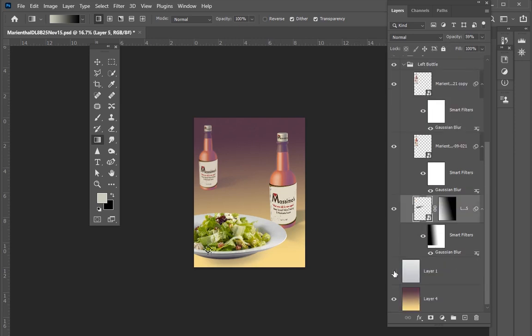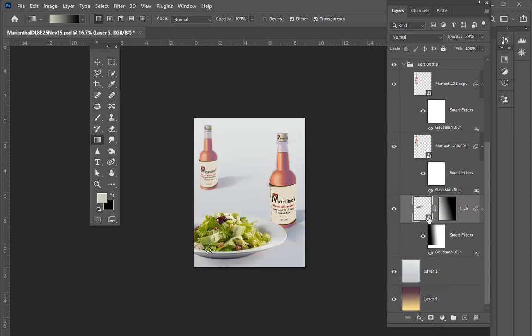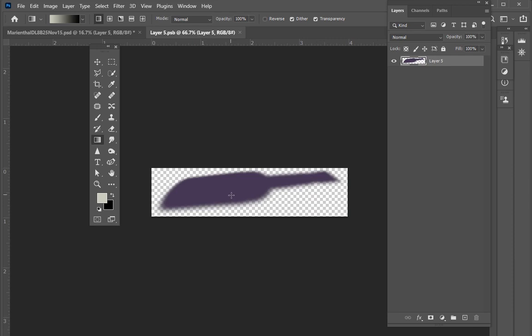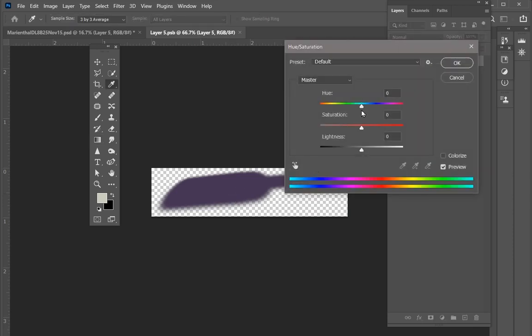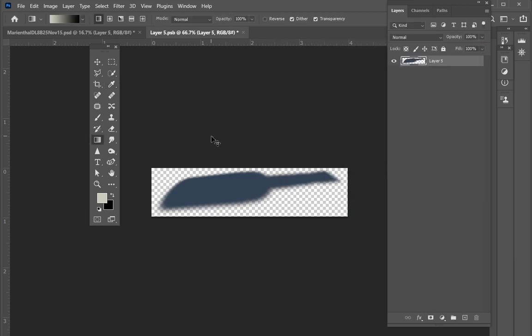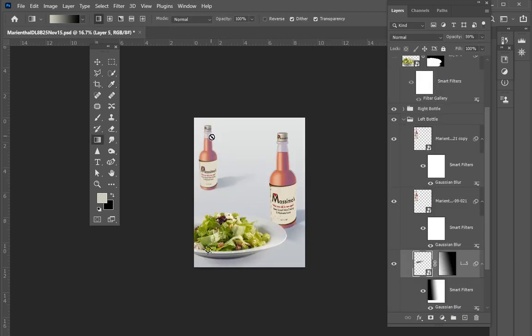Let's see how it looks on my light color background. Still not as blue as the other one. Let's try that again. Command U, and get this to be bluer. Let's try that. Command S, save. Command W, close. It's okay. I think it'll be fine.